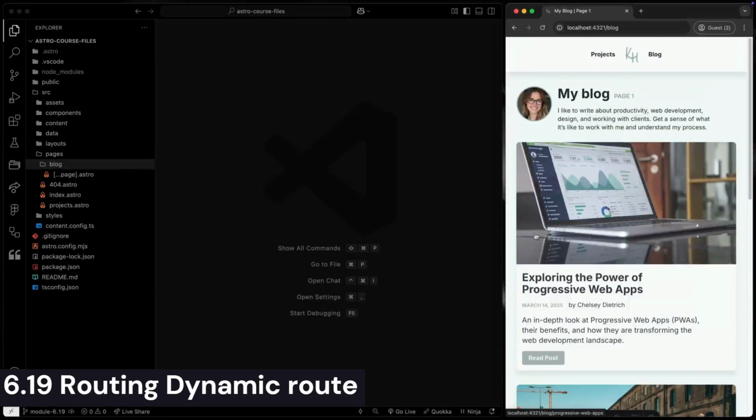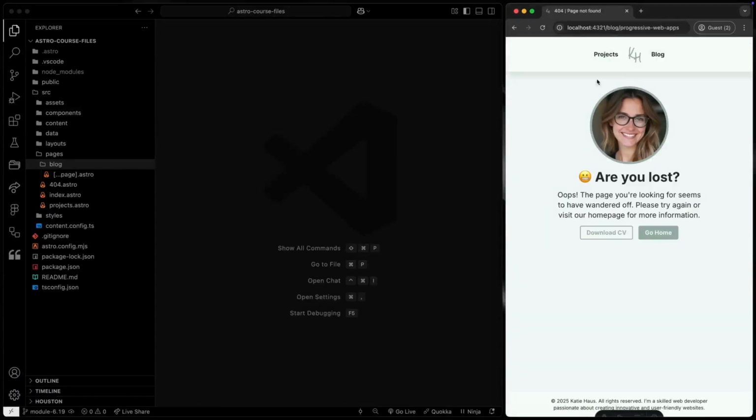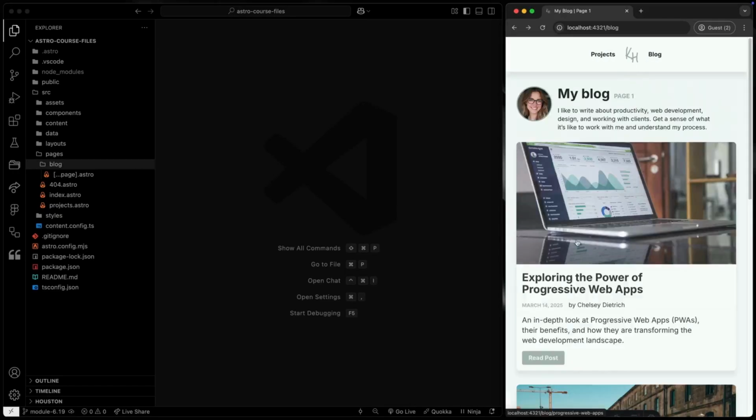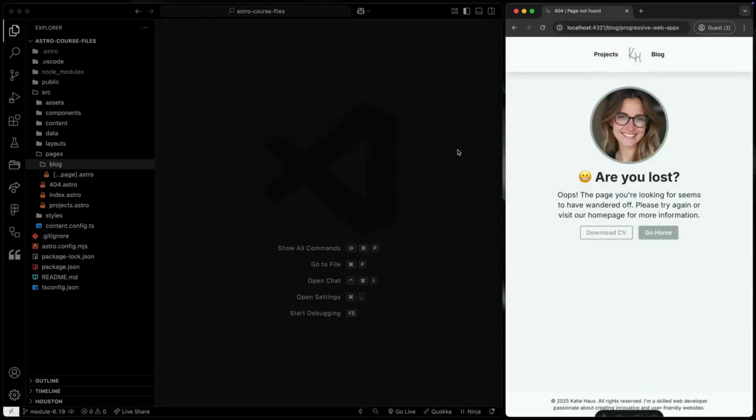It's time to build out these blog pages. We've of course got our paginated pages, but when I click into any of these, it just says, are you lost? All right, so we've hit our 404 page. We're ready to build out these individual blog pages. If I click into any of these, you'll notice that it just gives me the 404 page.